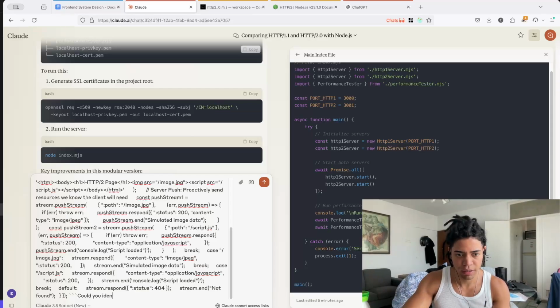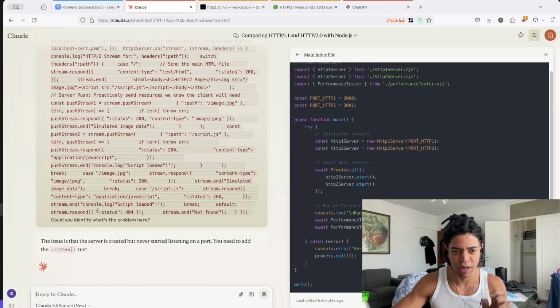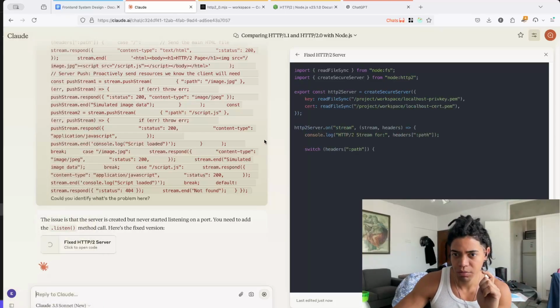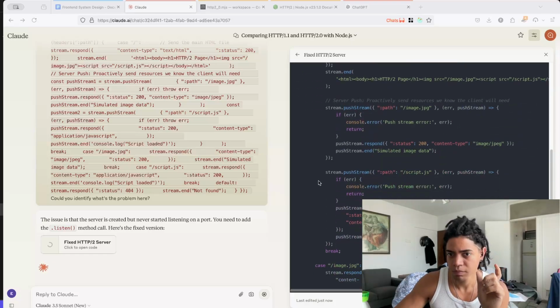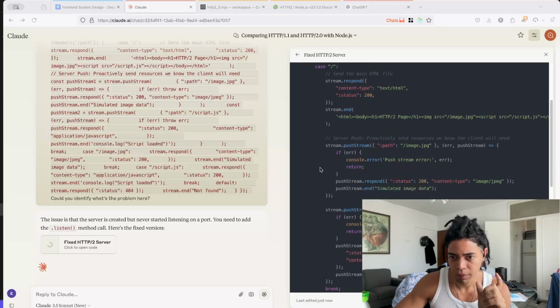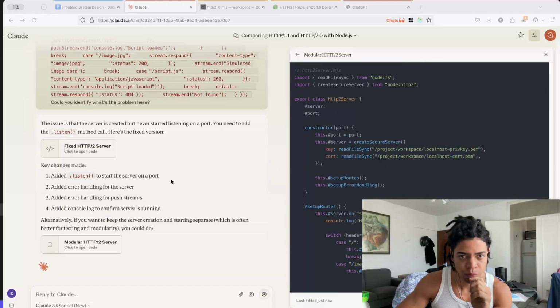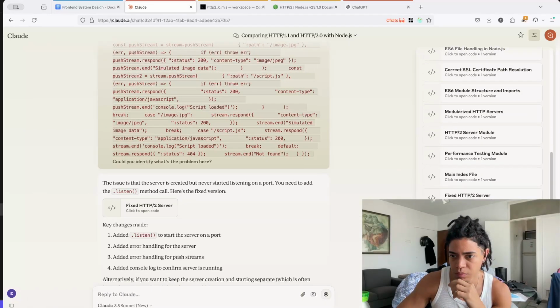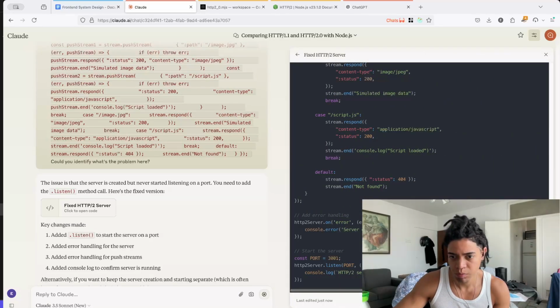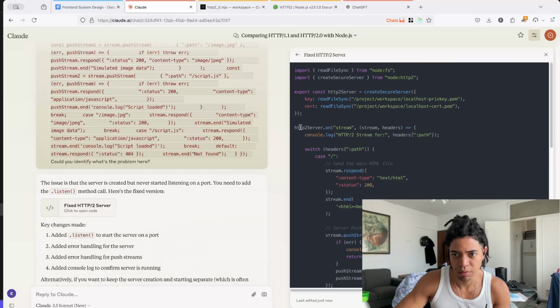Could you identify what is the problem here? I'm assuming that somehow the way you are reading these headers, bro. I'm assuming it's the way you are reading this server, bro.